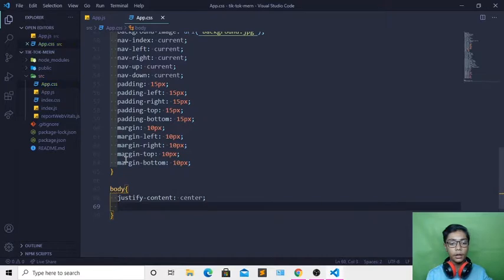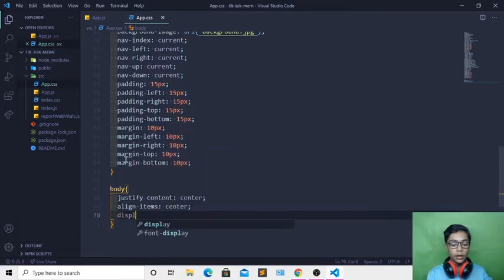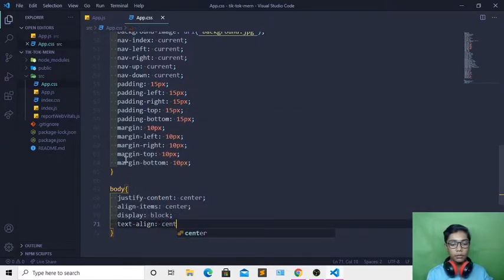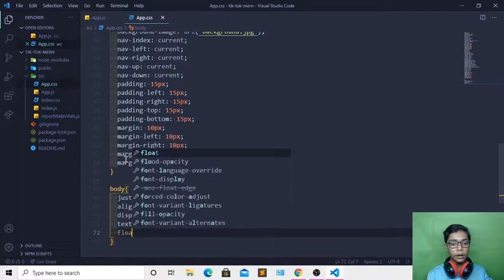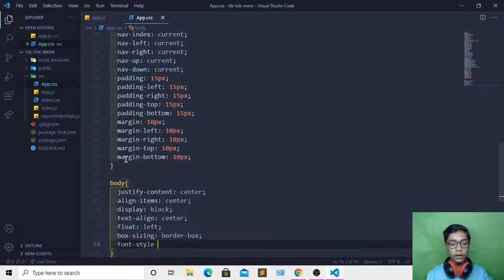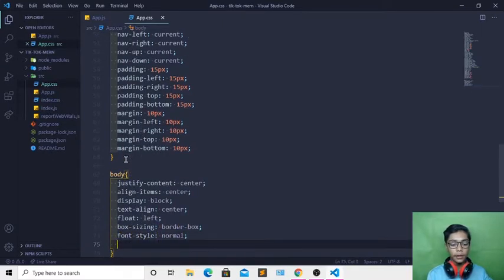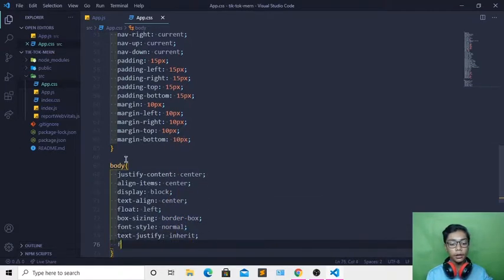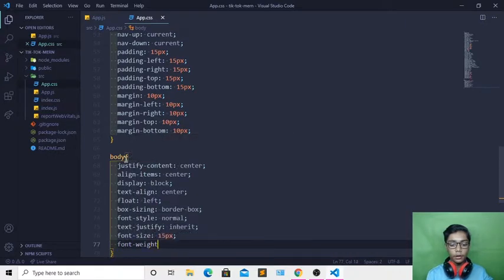Then here when you've done all that, I will be writing align items, which will be center, create display block, and create text align center. Then I will be coming underneath, create float left and right, box sizing border box. Then I'll be writing font style normal, text justify, which should be inherit. Now I will be writing font size 15 pixel, create font weight which should be 500.